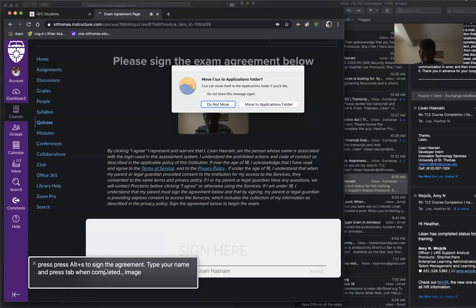Press enter to clear the signature pad. Group. Okay. Press enter to clear the signature. Press enter to accept the signature and begin the exam. Group. So I press enter over there. Clear. Press Alt plus S to sign the agreement. Type your name and press tab when completed. Image. No visible title. Press enter to clear the signature pad. Group.